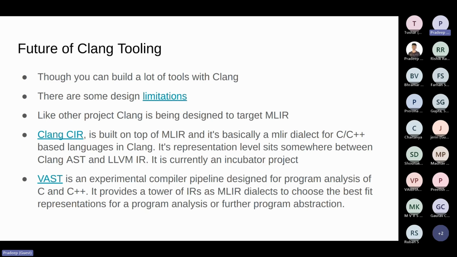There's actually a functional project called VAST. There's an LLVM dev talk related to it. VAST is an experimental compiler pipeline designed for program analysis of C++ programs. It provides a tower of IRs as MLIR dialects. So this is an MLIR project that uses the Clang front end and generates these layers of IR below the Clang AST and allows you to do much more powerful program analysis.